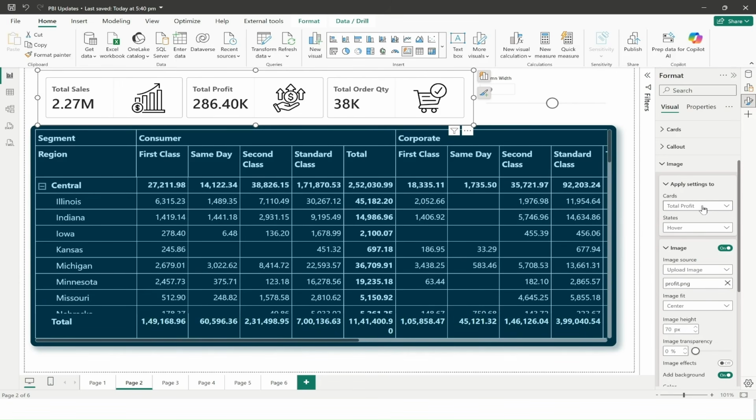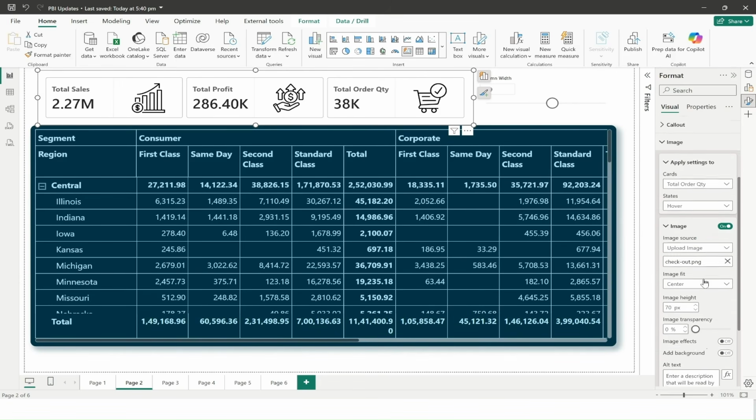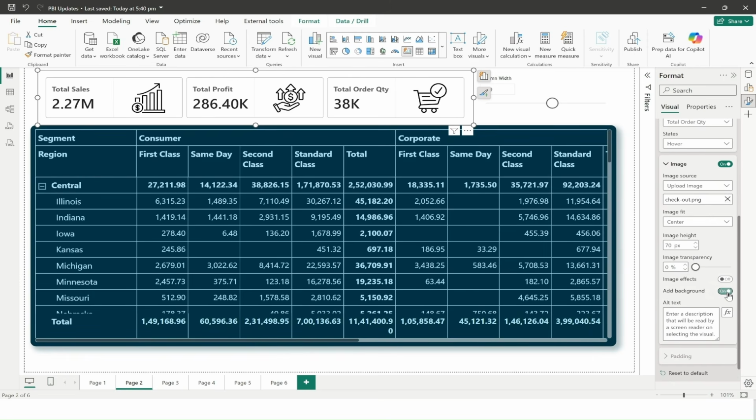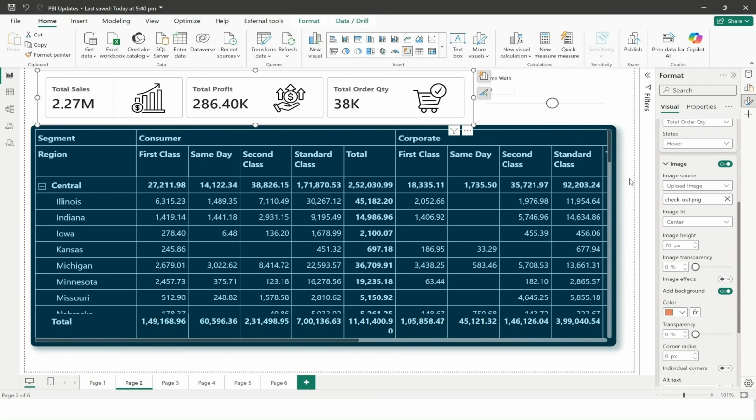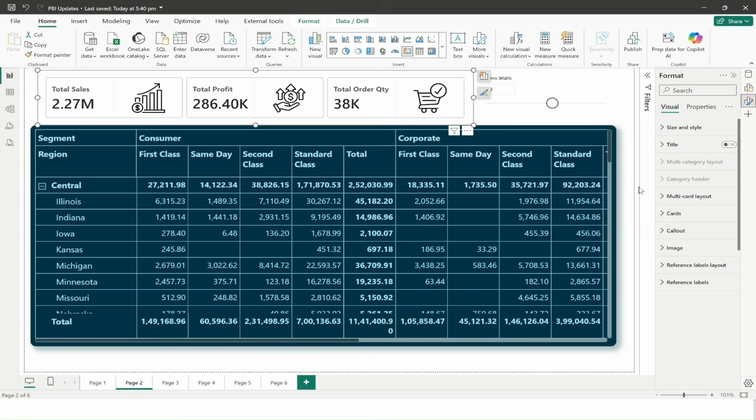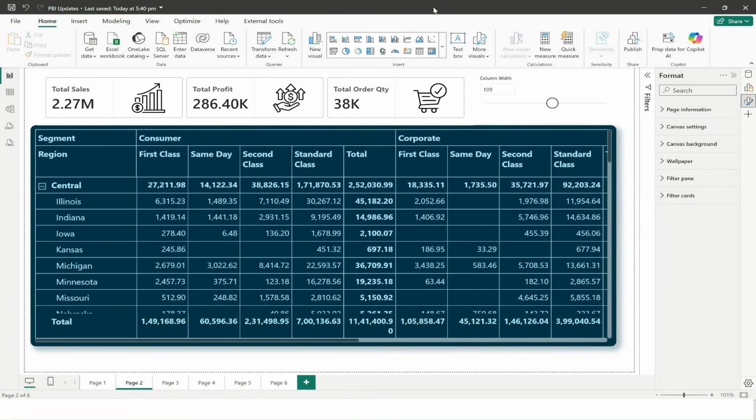Now let's select total order quantity. Here let me turn on add background. For order quantity, let me select orange. Now I have specified everything, so let's go and validate it. Now when I hover over this, see, now it is highlighting. Now it is highlighting. Now it is highlighting.